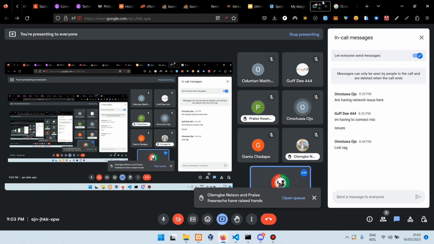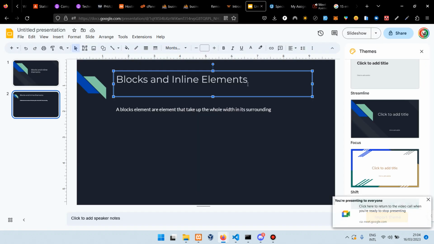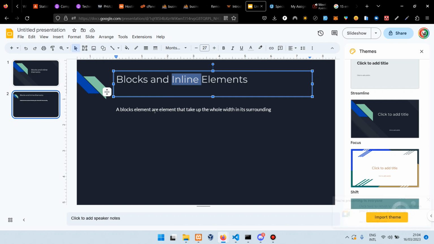Okay, brilliant. So let's now talk about inline elements. You should now know that this is the opposite of block. But to save time, let me just explain it myself. Inline element, you should understand according to this word, inline. So inline elements, they don't take up the whole width. They only take up the minimum width that they need.